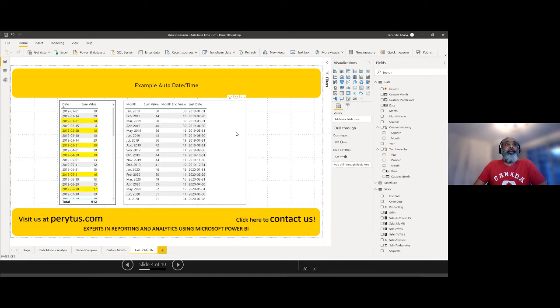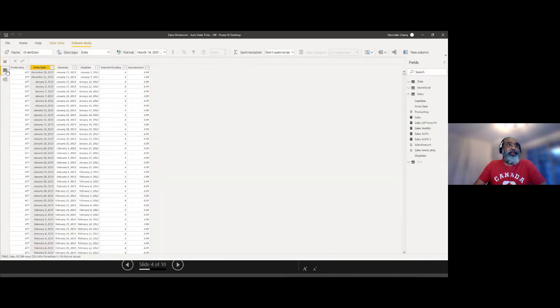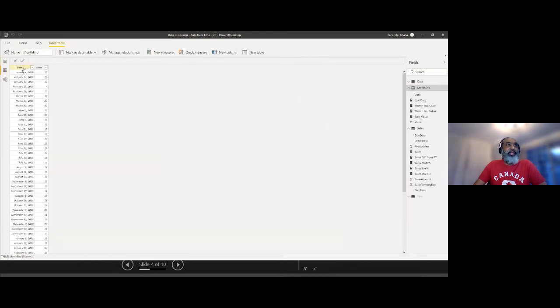There was another post on the community. For example, this is simple data I put together. Let me just quickly show you the data. It's a month end table, I called it. 2 columns in here. I have a date column and the value column. Let's say this is an inventory at the end of every month.